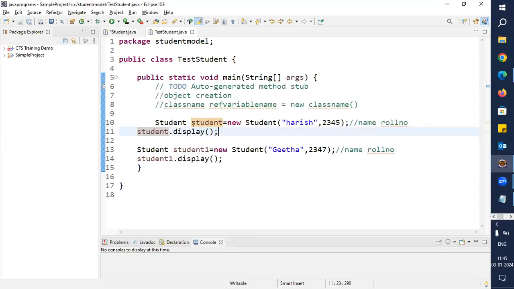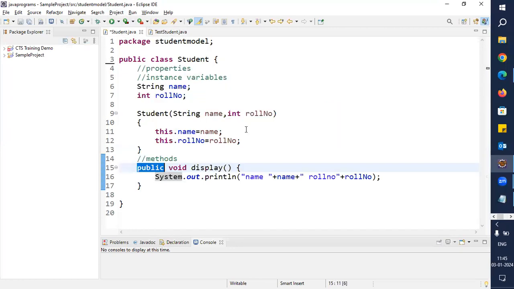Right now I'm calling this method in the test student, but you can call it in the different package also. Okay, so right now I'm in the same package, both the classes are in same package, but we can call this in the different package, in the different project also you can call it. Public is universally accessible access specifier. So now once the control comes to this display, it will print this message, system.out.println.